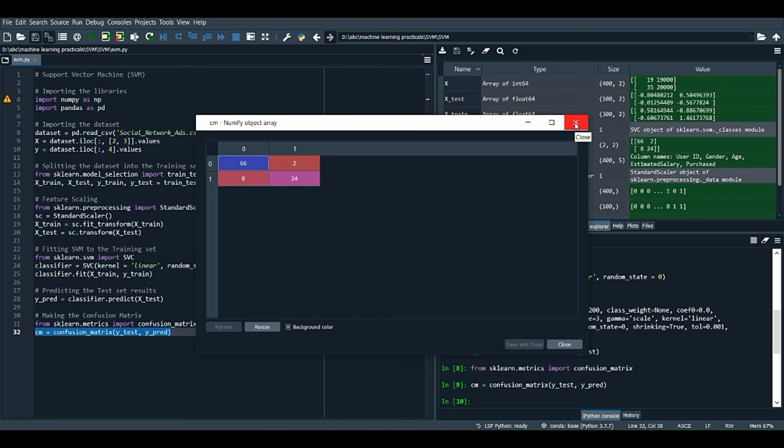So that's it for our today's session. In the next session, we are going to start by understanding the kernel, what is the use of kernel, why it is required, and we are going to understand the concept of kernel SVM.